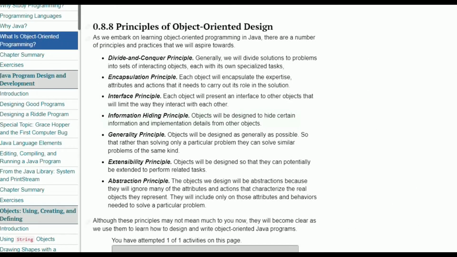The next principle is the information hiding principle, which states that objects will be designed to hide certain information and implementation details from other objects. Think of object data and implementation details as need to know, and decide on exactly what ways object data can be transformed, and allow those transformations only. As a general rule, make implementation details private, as implementation details might change.